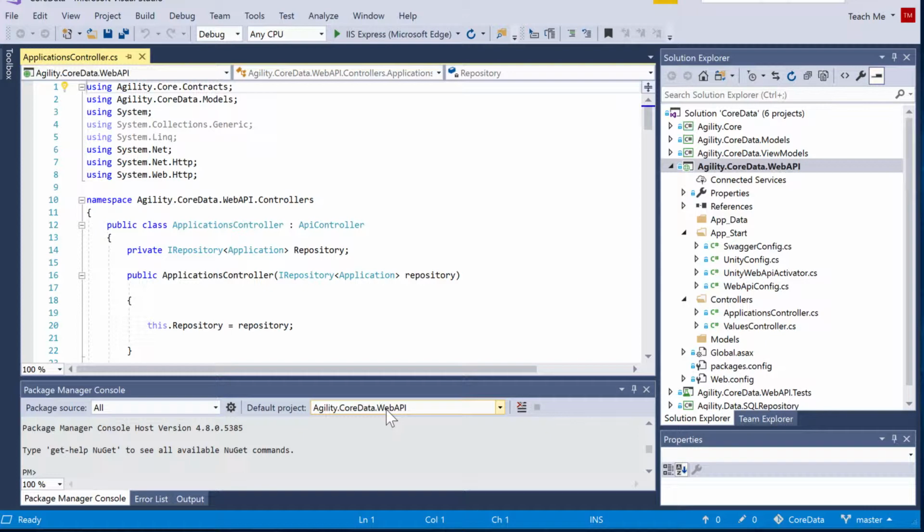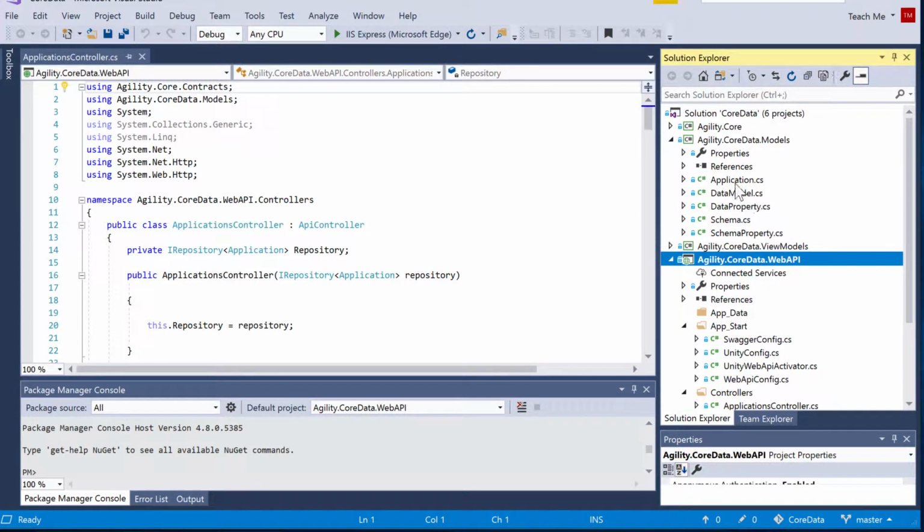So in the last video we created an API controller that used our repository interfaces and generic repositories to perform CRUD operations on a model table. In that case it was the application model. So now we need to hook up the other data models in the same way. So we've got our data model, our data property, schema and schema property.